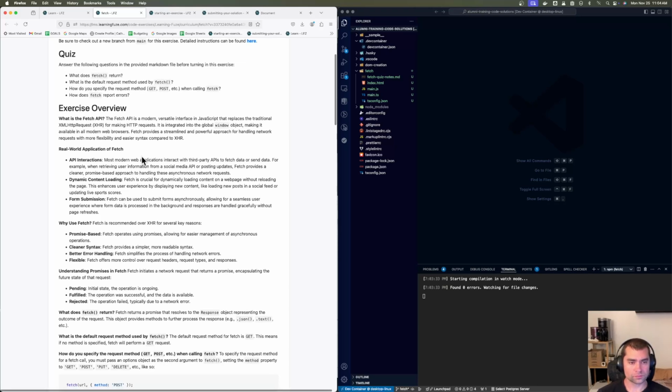Okay. The fetch API. Integrated with the global window object, making it available on modern browsers.